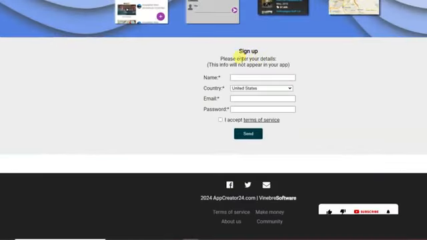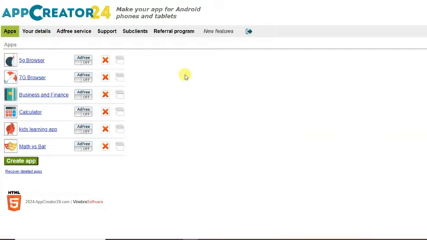Guys, first of all, you will have to create an account on this platform. You can type your name, select your country, type your email address and password, and you will have to accept its terms and conditions, and at last you can click on the send button. Once you successfully create your account, you will come to this page. You can click on the create app button.